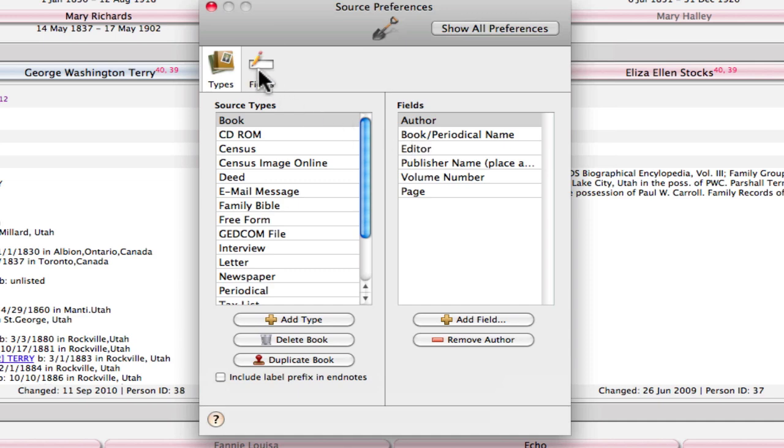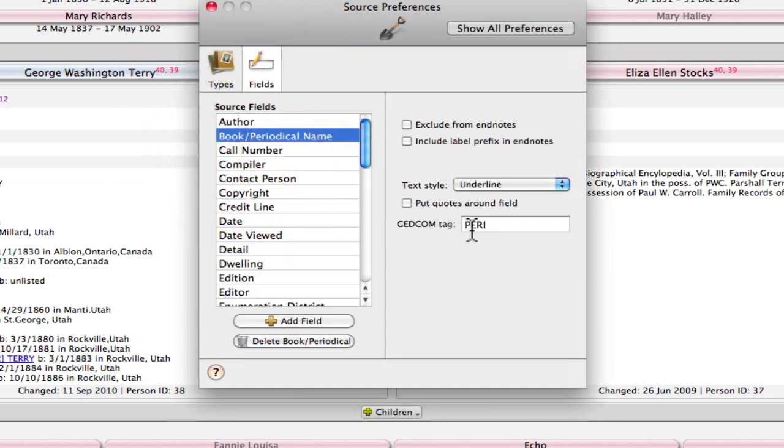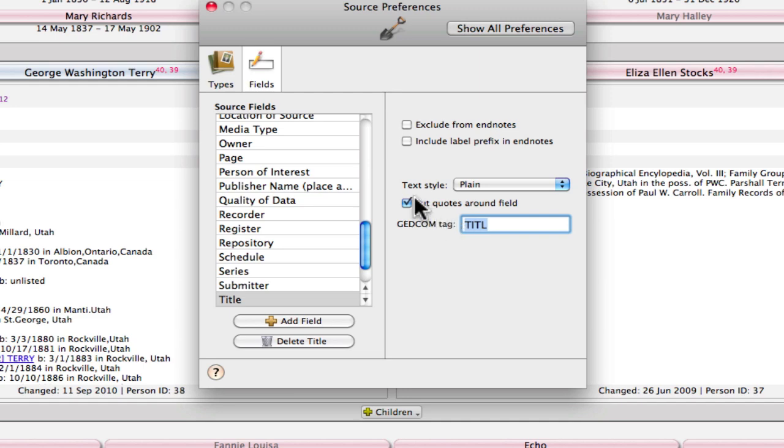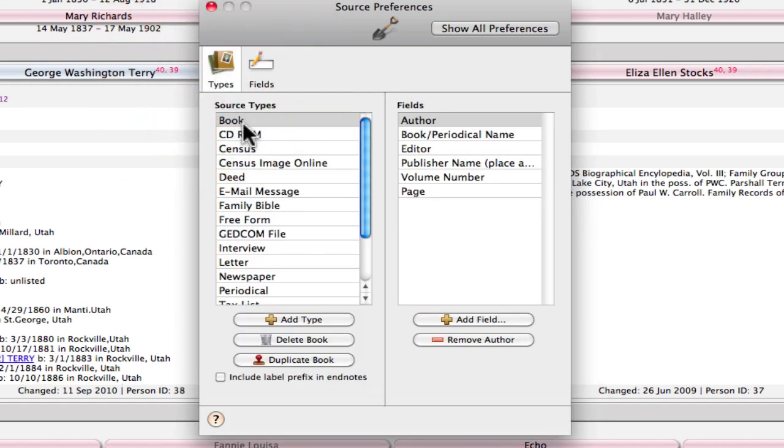If we take a quick look at that field, you can see that the GEDCOM tag that's used there is PERI, which is the periodical name. It's not the book title. While if we look down here at title, we can see that that GEDCOM tag is TITL. So I don't want my book citations to indicate in an exported GEDCOM that the title is actually a periodical name when in fact it's a book. So there are a couple of reasons there to either change or create a new one.